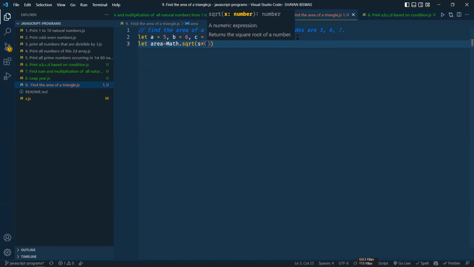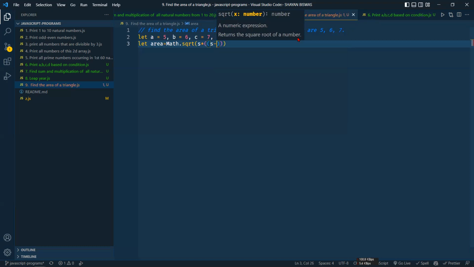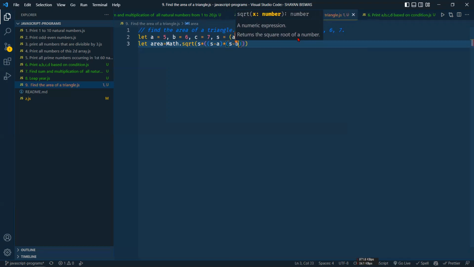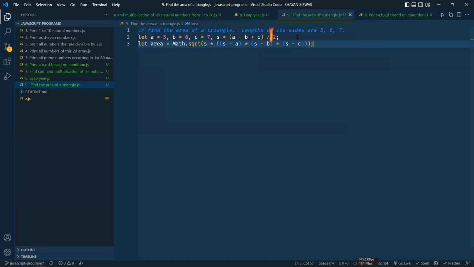this half range minus a, half range minus b, like I'm telling here: half range minus a, into, sorry, it will be into half range minus b into half range minus c. Yeah, that is it, and here will be the semicolon. So I'll console log this area. So let's run this.